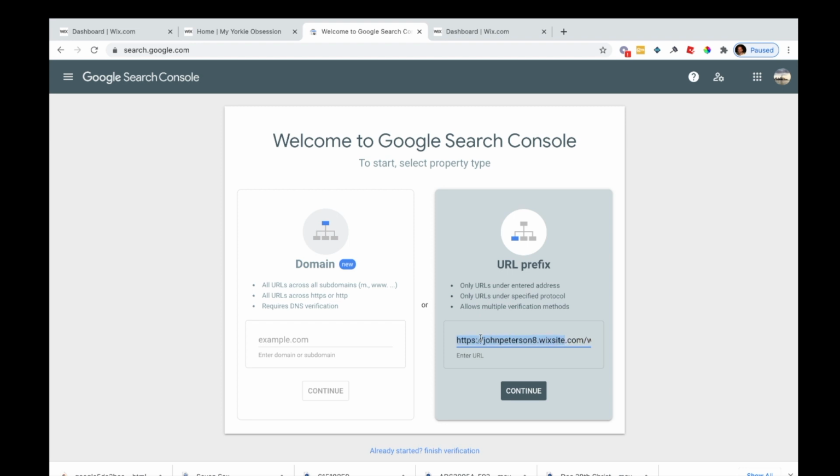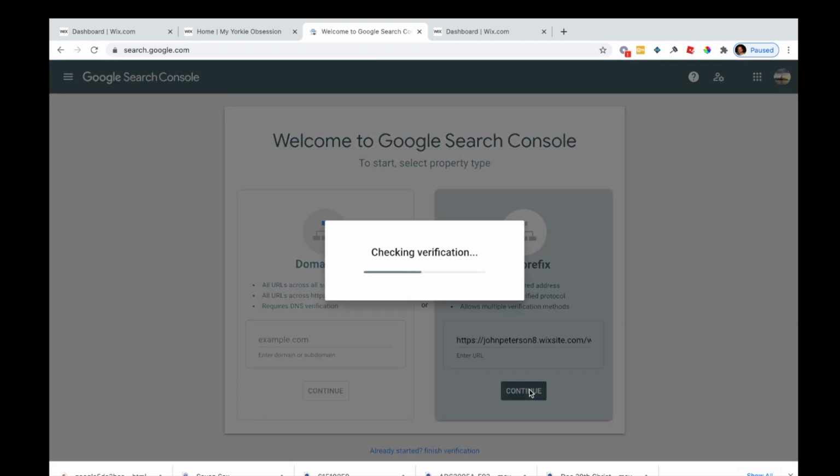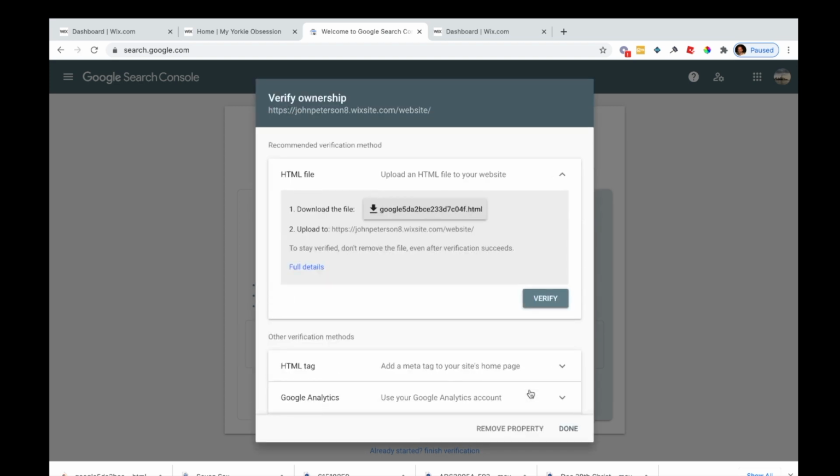All right, it looks very different from the other one. HTTPS, my name. Let's continue. It's checking verification, but we haven't uploaded anything on our site for Google to search. So we need Google to throw a rod out, like a fishing rod, like a lure, and catch something on our site. Can you get that imagery? So we have to plant something or upload something onto our website.